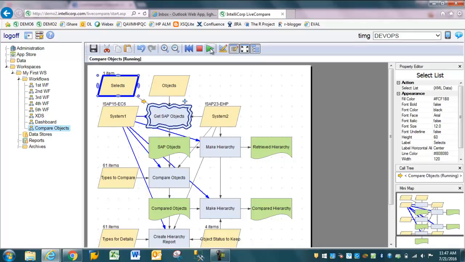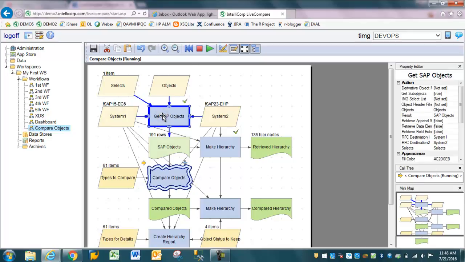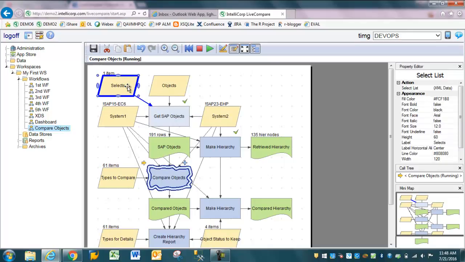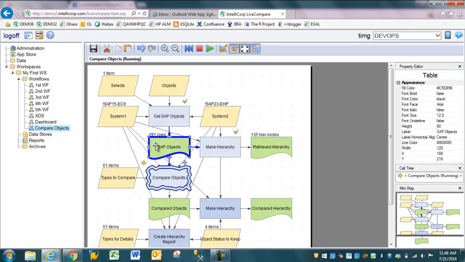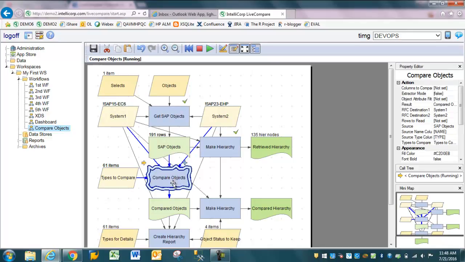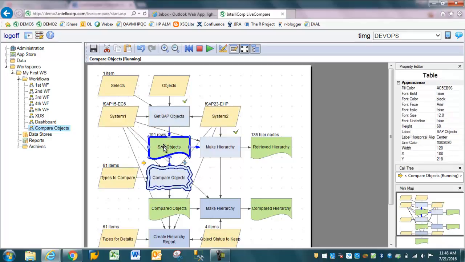The first action is called Get SAP Objects. So it went out and retrieved all the objects related to my selection, which was transaction ME81. So it selected them from both systems, System 1 and System 2. So there's probably about 85 unique or distinct objects that were collected from each system. So 191. The next action is the compare objects action. It's actually comparing these retrieved SAP objects.